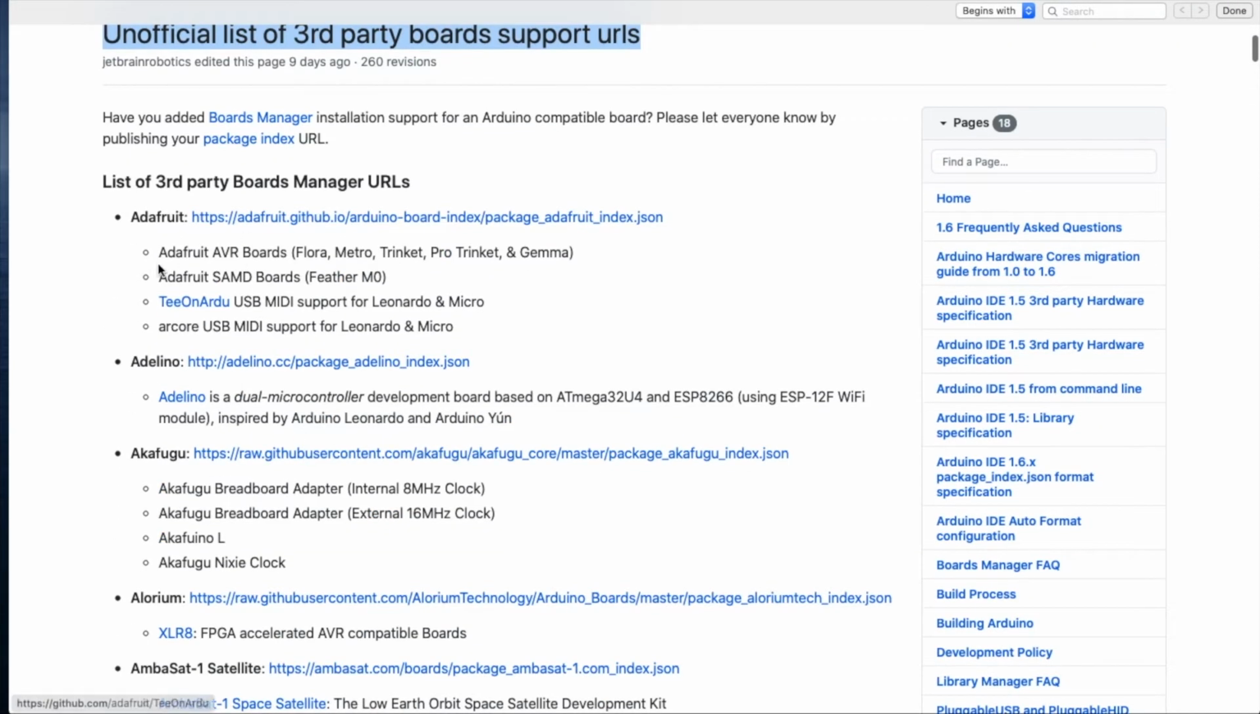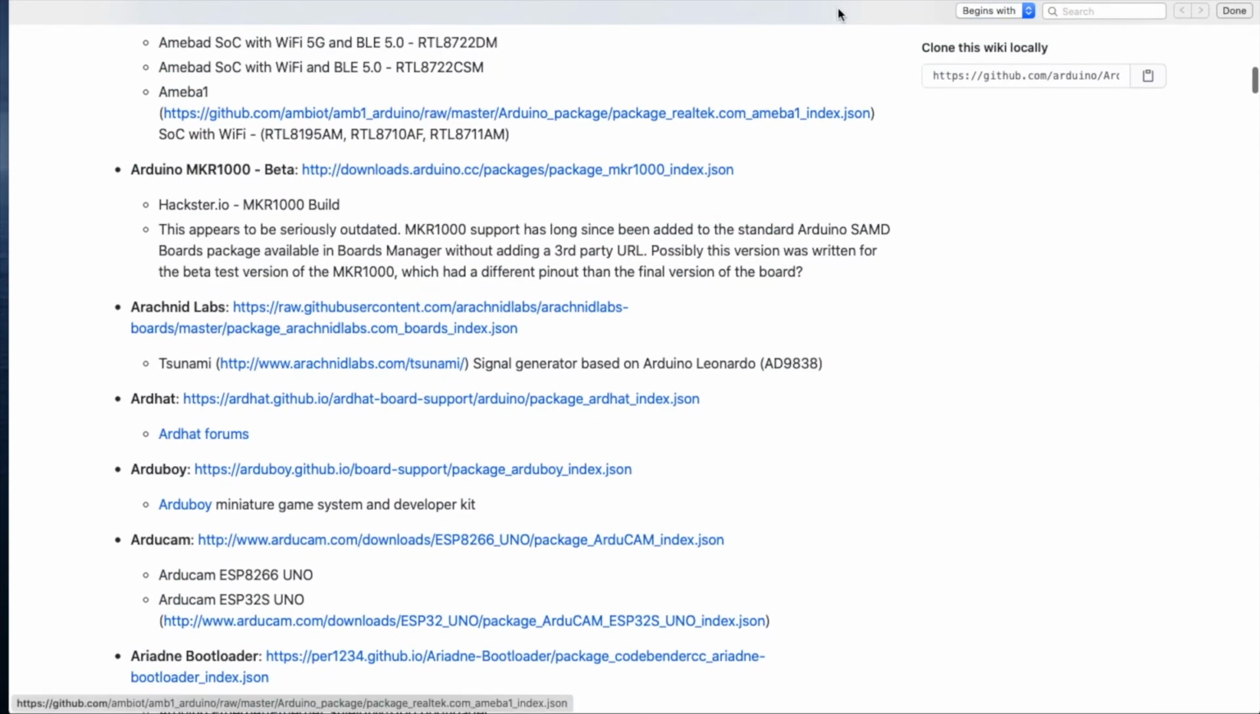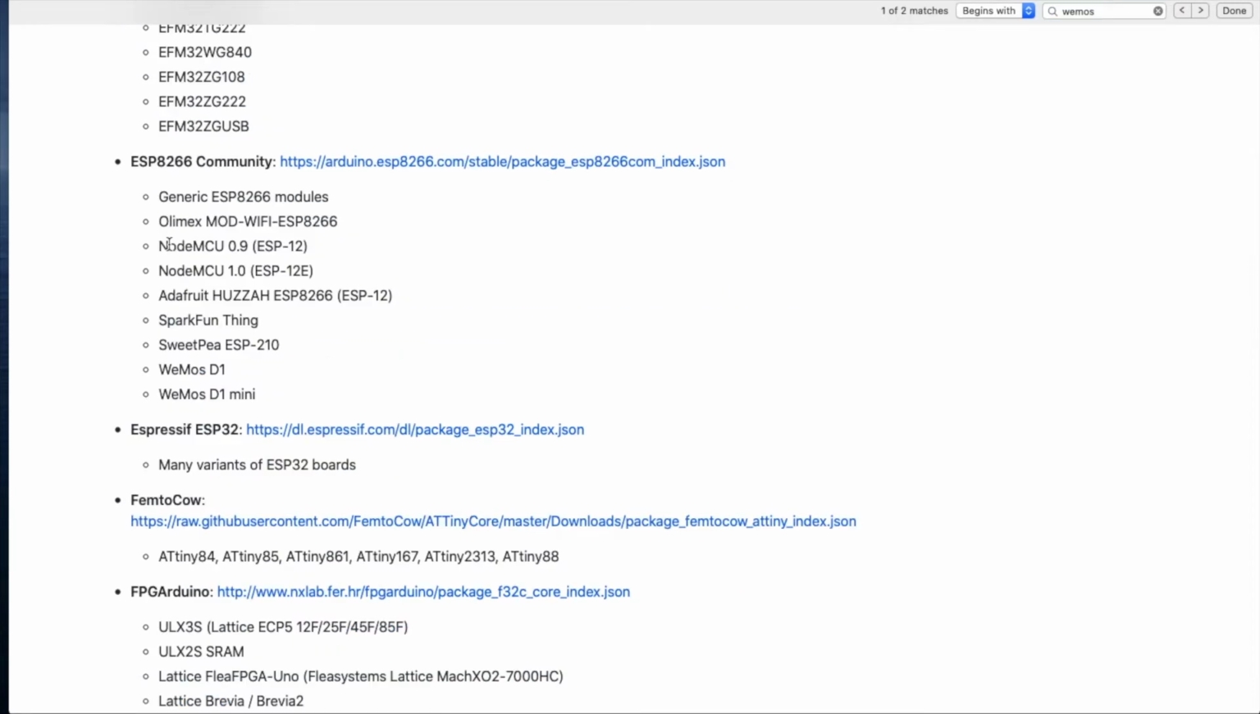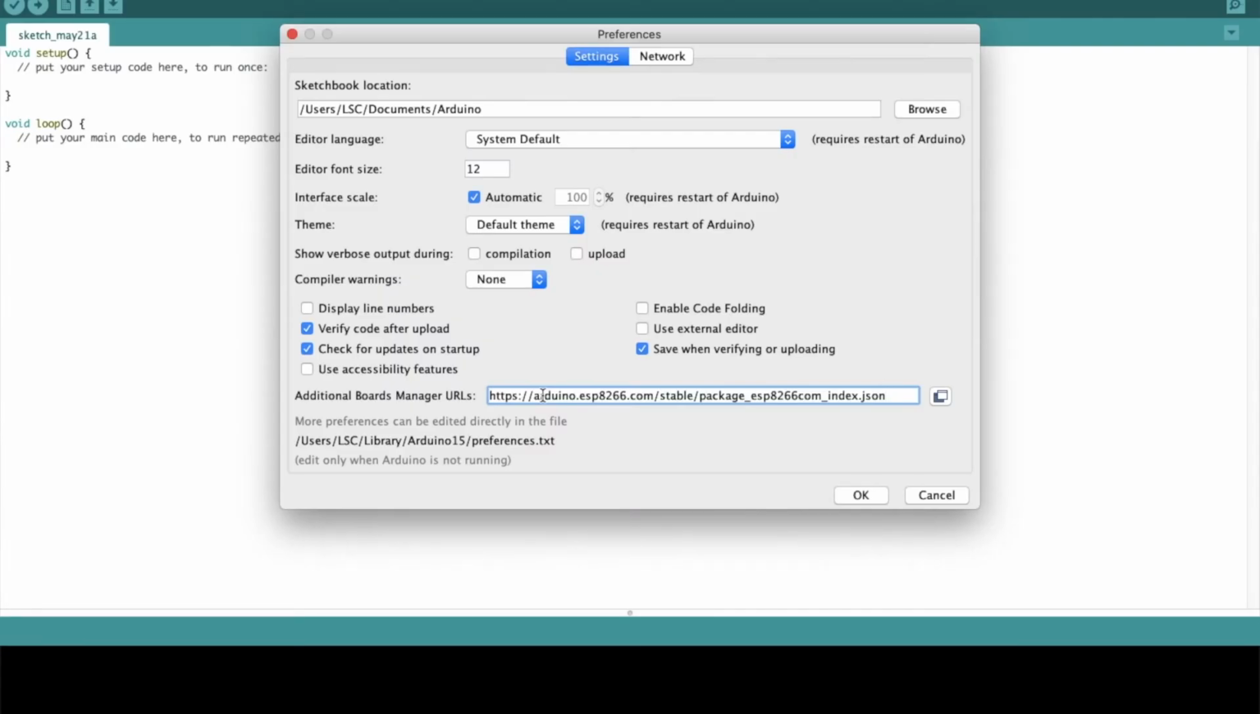This third-party board and core is normally stated either on the board or in the purchase invoice from when you bought it online. If you are working with more than one type of board, then you need to paste another URL separated by a comma in the additional board manager field. Click OK once you are satisfied.